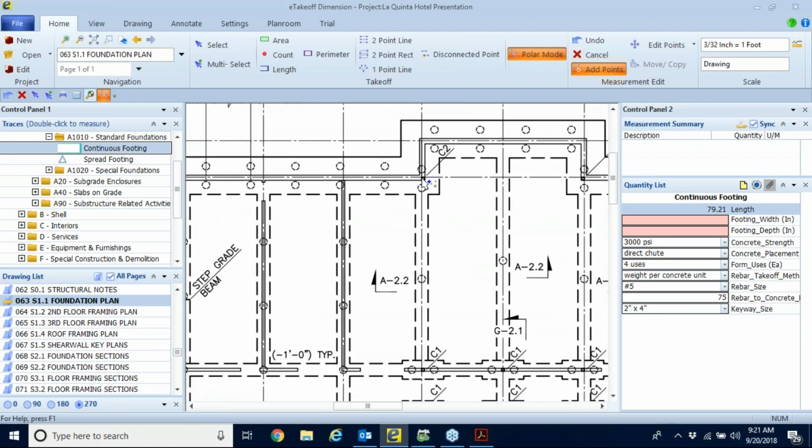So we move across the drawing and we're clicking from one corner to another. Again, I'm just showing you the way it's done. We can get more specific with you guys later. And I have 179.57 feet in length.